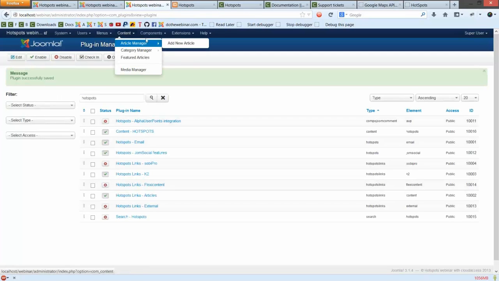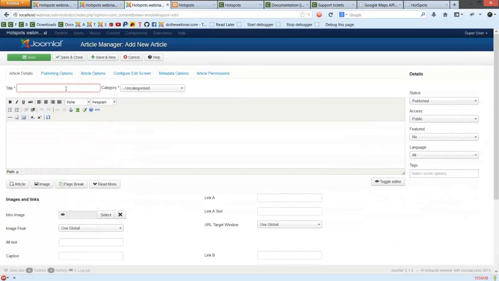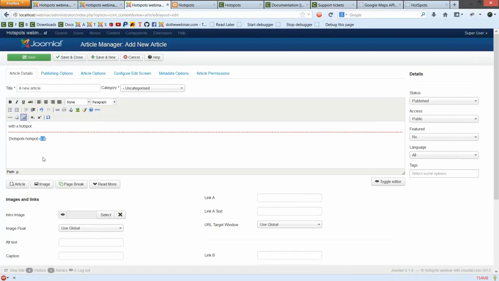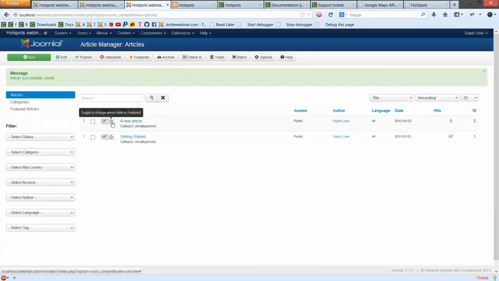And then I'll go here to the article manager and I'll add a new article. So a new article with a hotspot. I'll set to read more. I'll paste this and I'll set 1 for my hotspot, and I'll save and close this. And I want to show this article on the front page if possible.